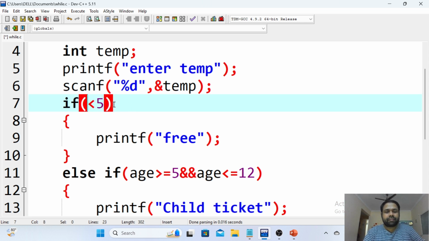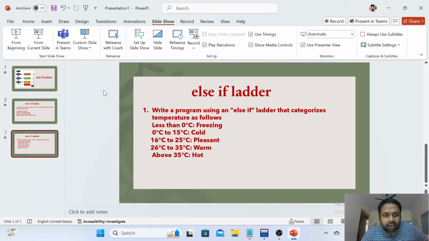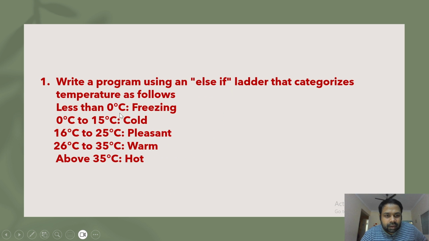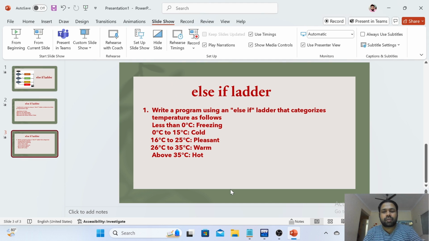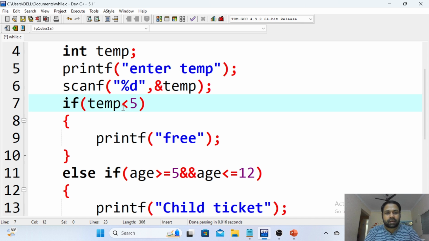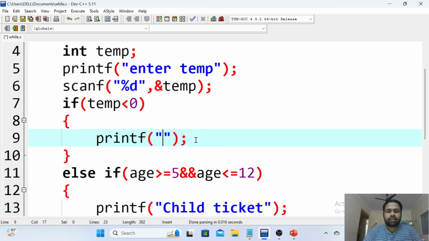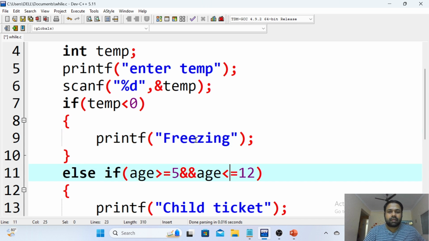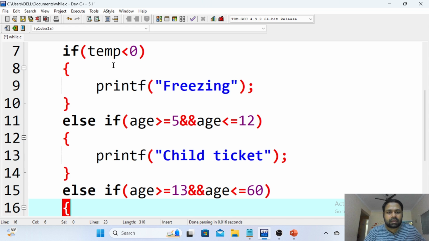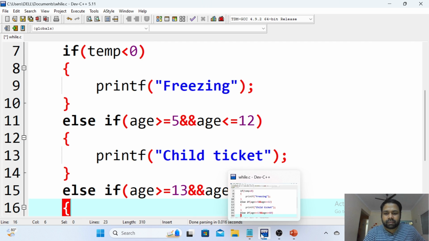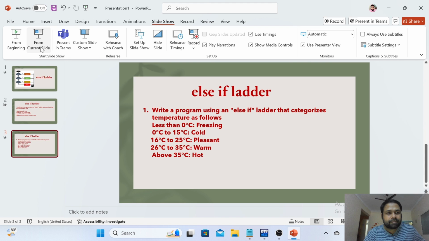Okay. What is the first value they have asked? If the temperature is less than 0, what is the message you need to print? Freezing. If this condition is true, then freezing is going to be printed. Otherwise, one more condition we have to check. What is the one more condition we have to check here?